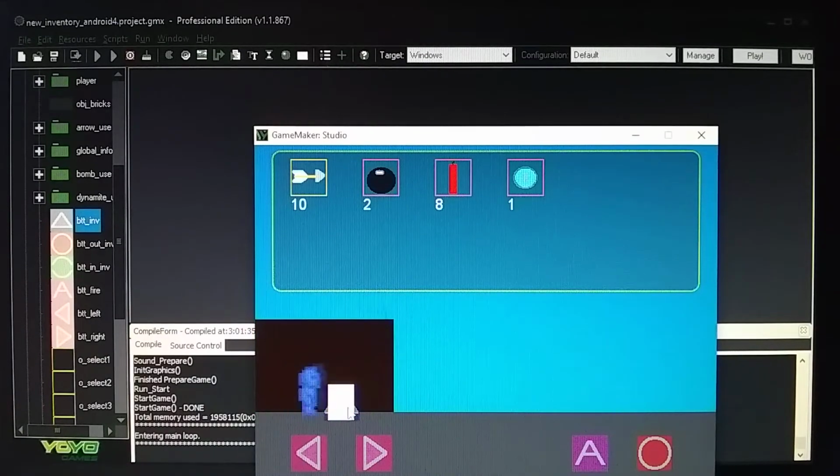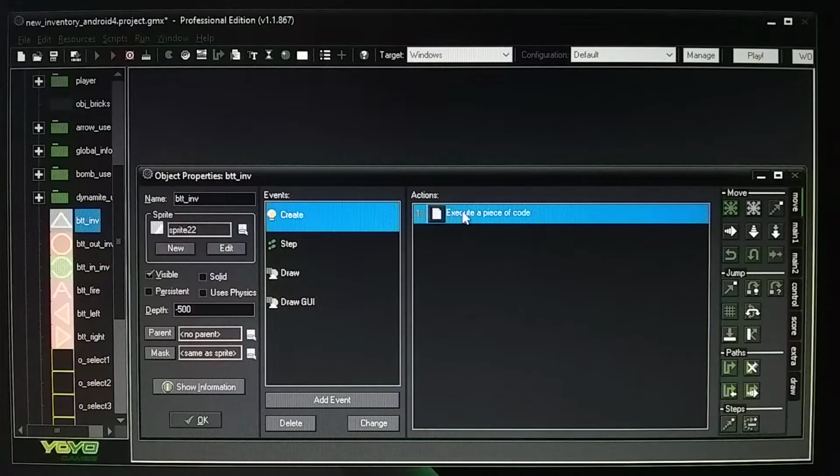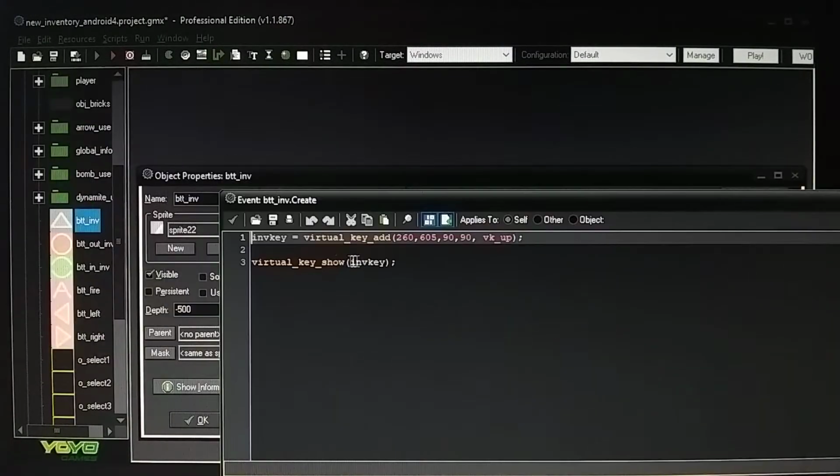And like I said, if the GUI is not the same width and height as the room, then this button's going to be off when you press the pause button or you move to the next room. So make sure it's the right size. Alright. Then I'm going to hide it.